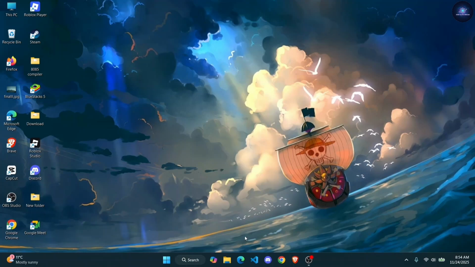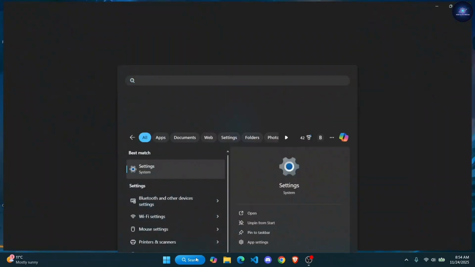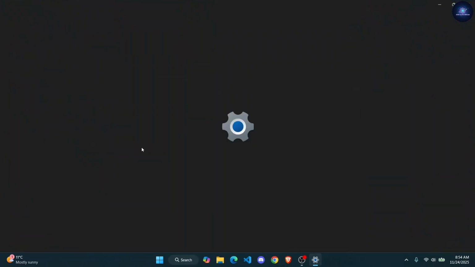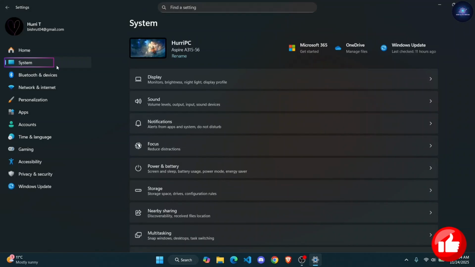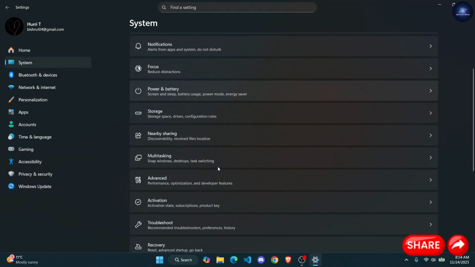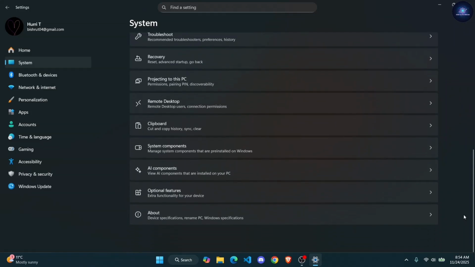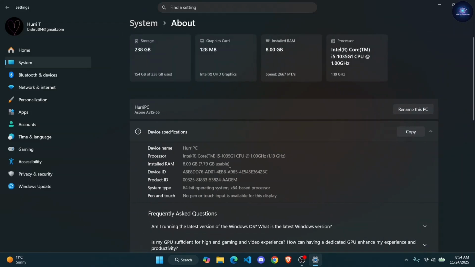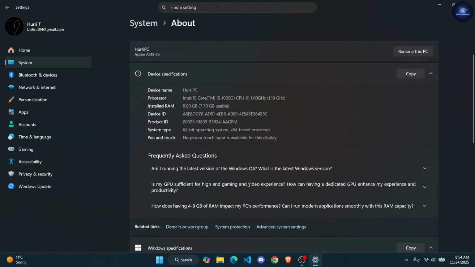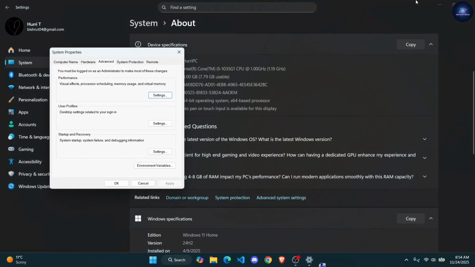First thing first, all you have to do here is go ahead and open up your settings. Once your settings opens up, from the left hand side you need to go to System, and from there you need to go to System Settings. From here scroll all the way to the bottom until you find the About section, click on it. And then from there, you need to scroll down, go to Advanced System Settings, and click on this.